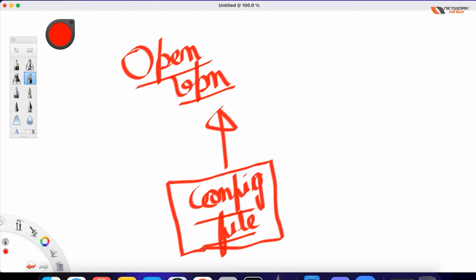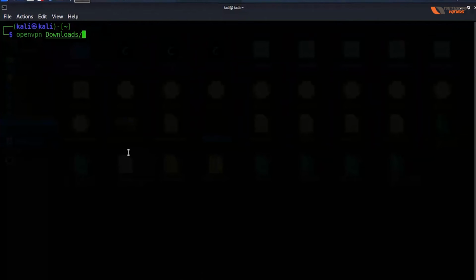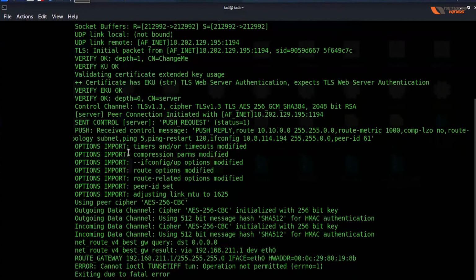And how do you connect to the TryHackMe servers? You have to write openvpn. Now my file is present in the downloads directory, and I'll write acap95.ovpn. Some scripts will run, some logs will be observed here, and eventually what do we get? Exiting due to fatal error. See, exiting due to fatal error.